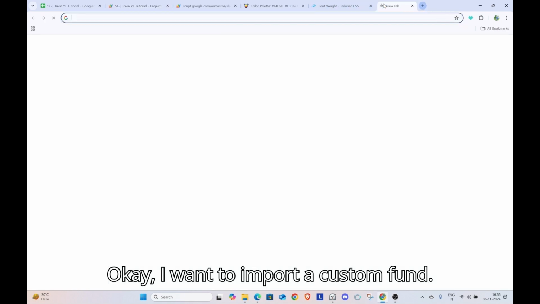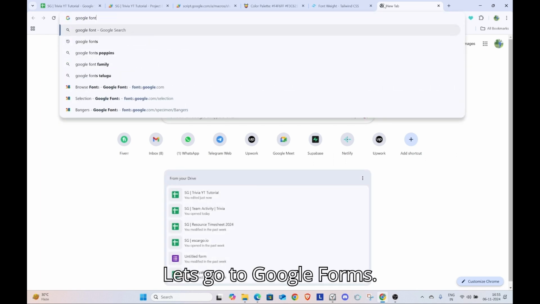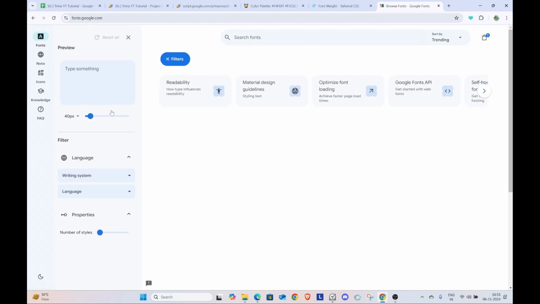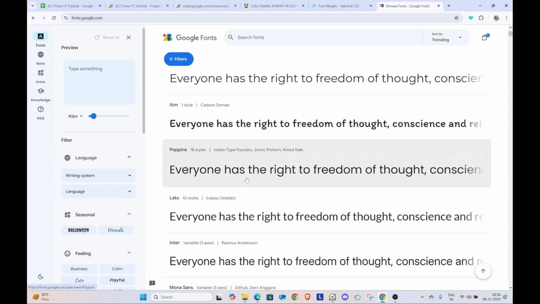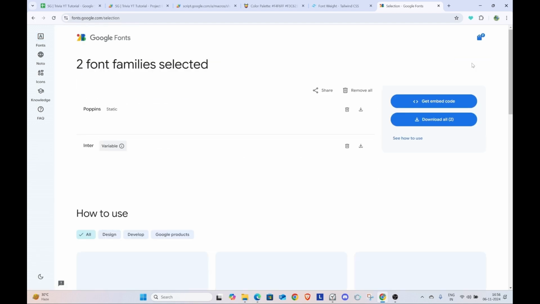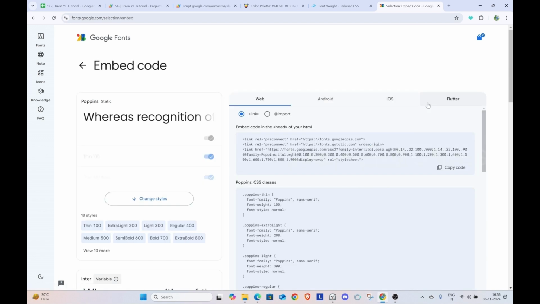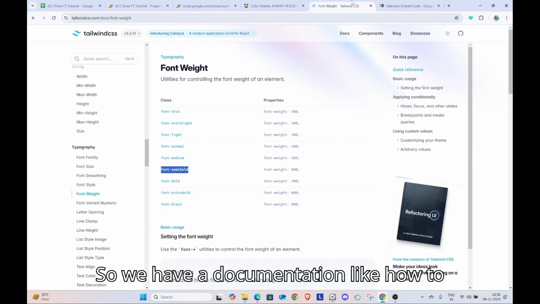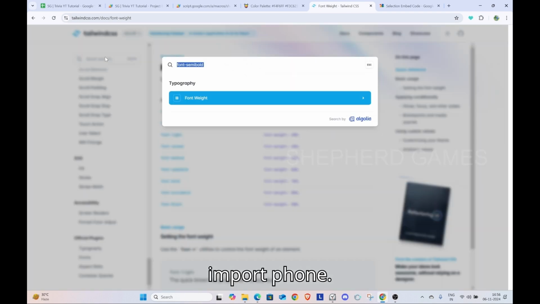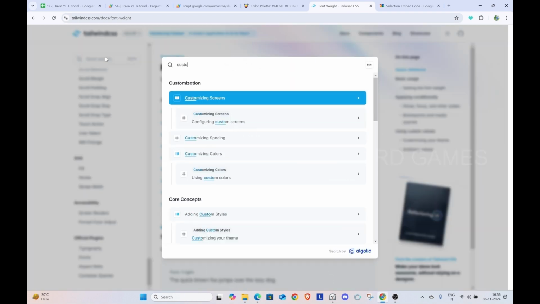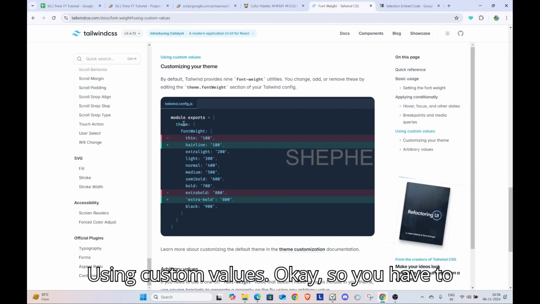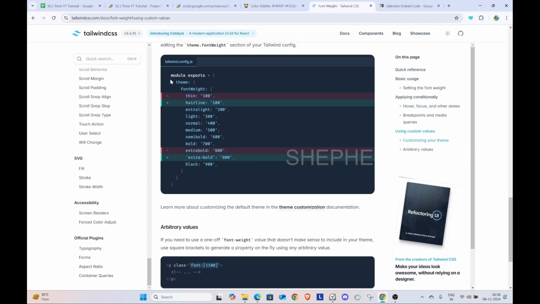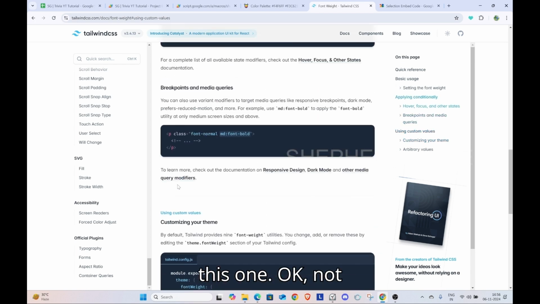Okay, I want to import a custom font. Let's go to Google Fonts. Generally, I import the font Inter, but I want to try a different font. Let's try Poppins. Okay, copy this one. So we have documentation on how to import a font using custom values. Okay, so you have to do it like this. Let's copy this one.